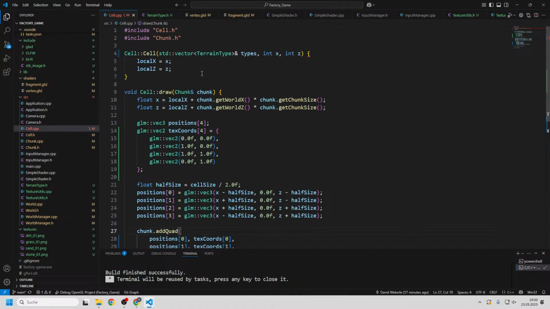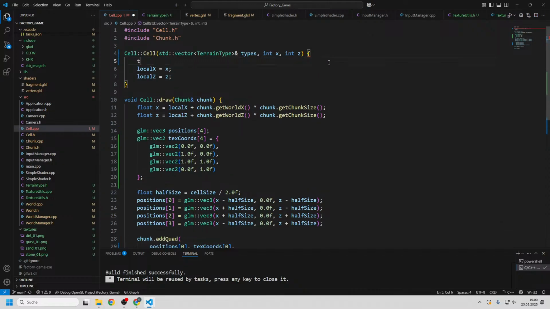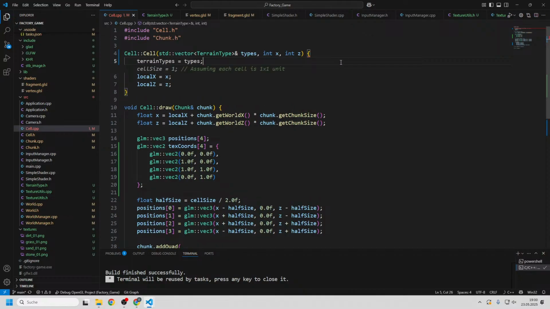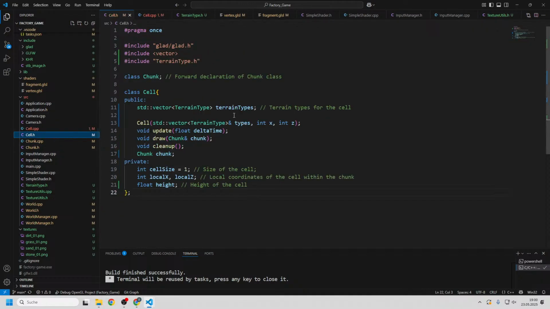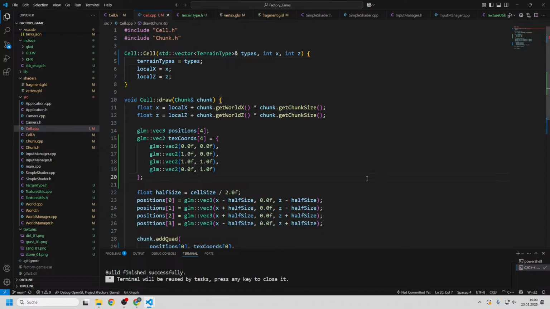And where's your problem now? Type, how do we call that in here? Terrain types? Where's cell.h? Terrain types, yeah. So that should be fine. Why are you complaining here? Why do we need a default constructor for class chunk?